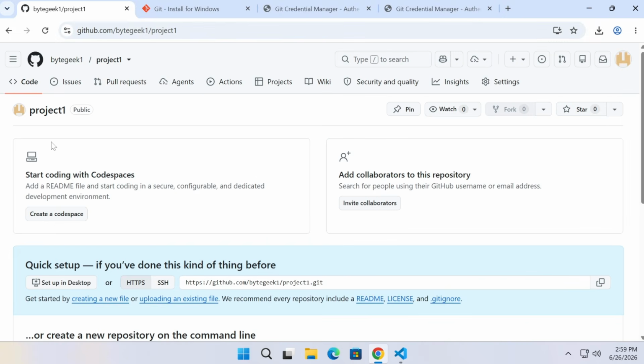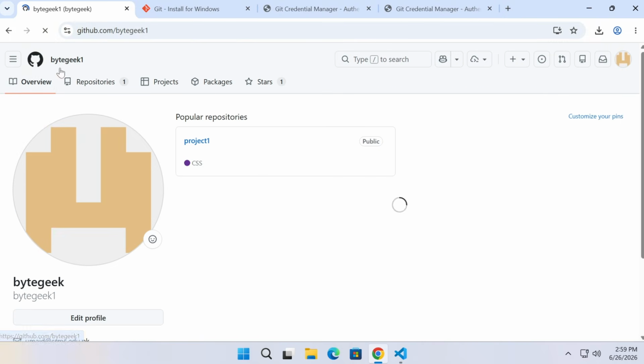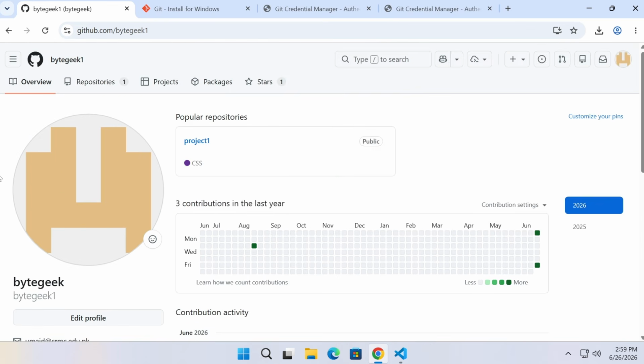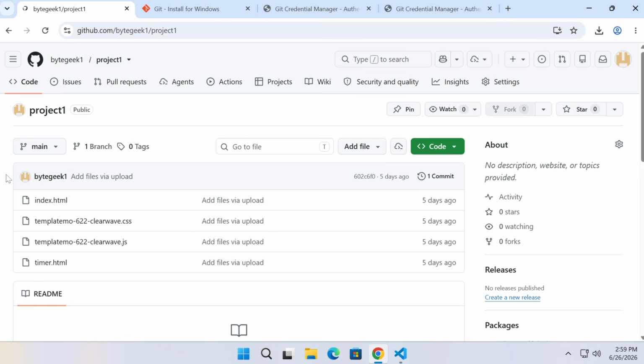Once the upload is complete, let's verify that everything was pushed successfully. Go back to GitHub, open the repository that we created earlier, and refresh the page. As you can see, all of the project files have been successfully transferred from Visual Studio Code to the GitHub repository. And that's it. You've successfully pushed your code from Visual Studio Code to GitHub.